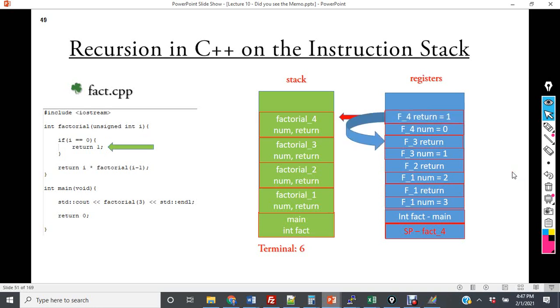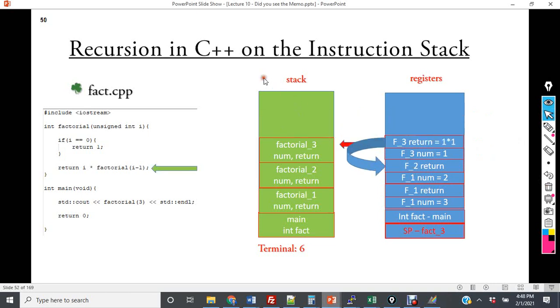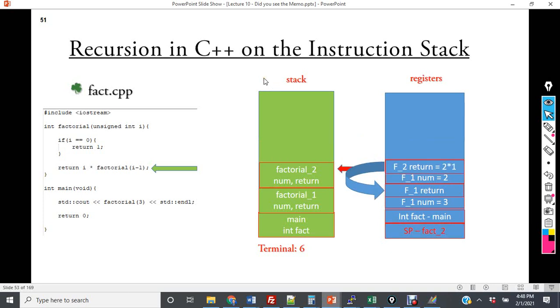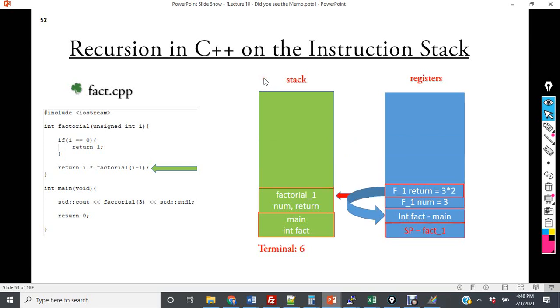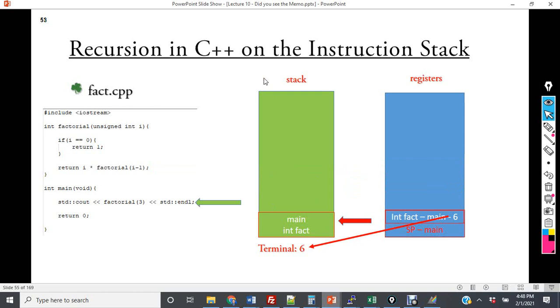What we're going to see is that we now create a return that's now going to set this value equal to F3 return. And now you're going to see this code popped off of the stack and the register is freed. So now we have 1 times 1, which is 1, and it's going to set that up to the next recursive call. It's going to do the same thing here, 2 times 1, and now it's going to do 3 times 2. So that means at the end, we have our factorial, 3 factorial returns 6.